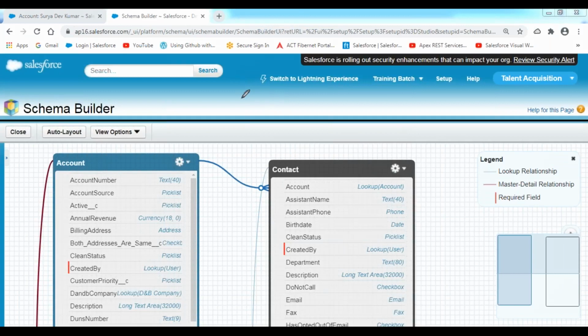How do we know that? Because whenever we have a relationship between two objects, one will be the parent, second one will be the child. In the real world, between parent and child, what kind of association is there? A parent can have one or more children. That possibility is there. Same concept here also. When you go to this account, the link is starting like one. But when it reaches the contact, it has a many symbol.